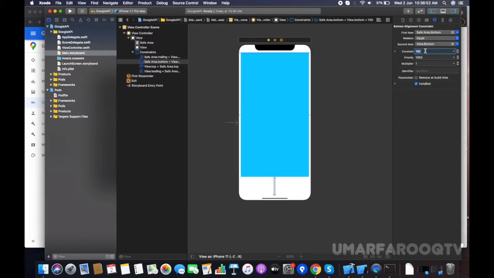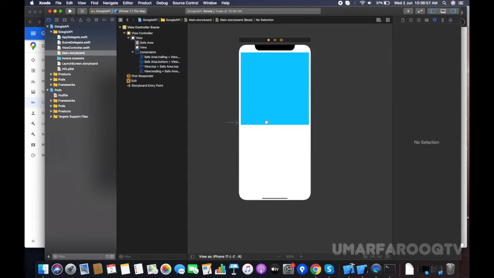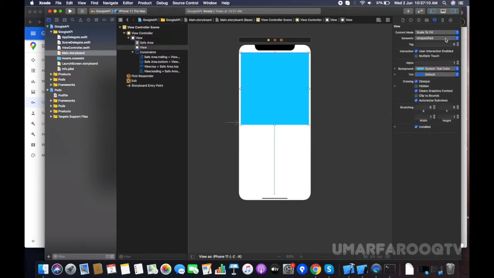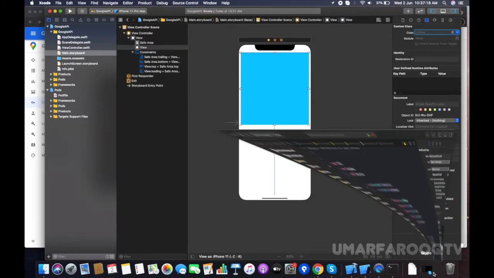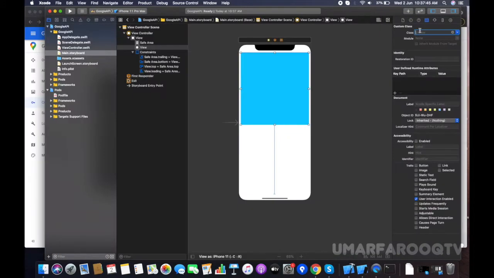Just color the view, and I just added more space below, and I will need to add... I just go to the view class and add the JSON map view.